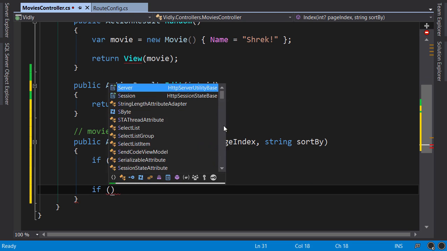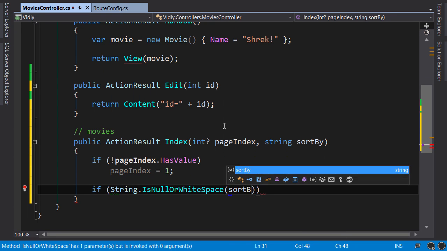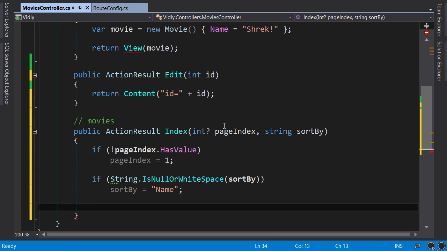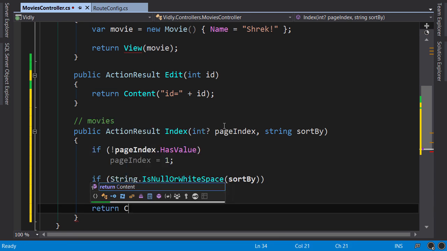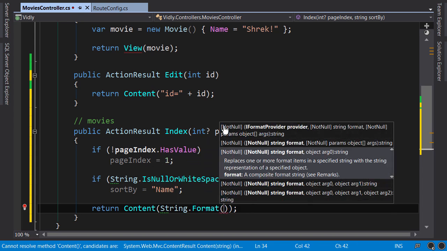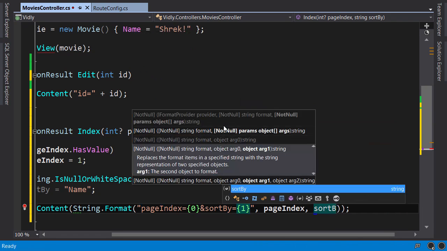Similarly, if string is null or white space, we pass sortBy here. Then we initialize it to name. And finally, for the purpose of our demo, I'm just going to return simple content. So string.Format, "pageIndex equals" the first parameter, and "sortBy equals" the second parameter. And I pass pageIndex and sortBy here.